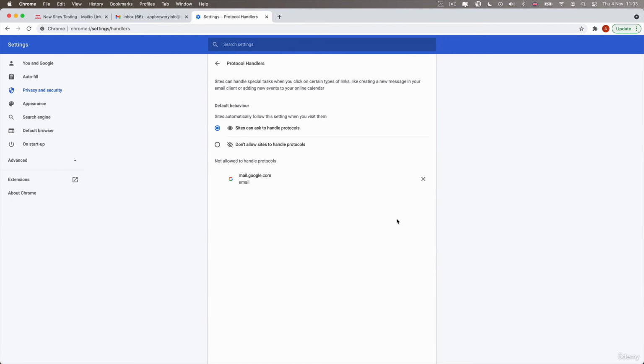Now go to the protocol handlers and make sure that sites are allowed to handle protocols. So make sure this is selected, and if not, go ahead and click on it. And then we're going to have to make sure that in the section where it says not allowed to handle protocols, that our mail.google.com is not here. So if it is like this, go ahead and click on the X to remove it. So now if you have any Gmail tabs open, go ahead and close it down.